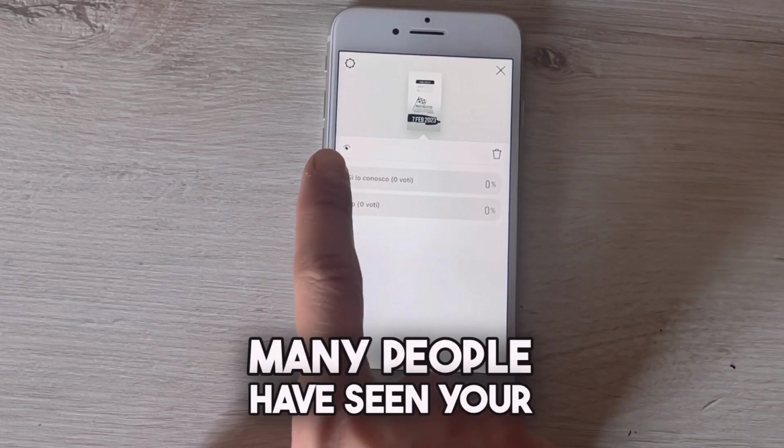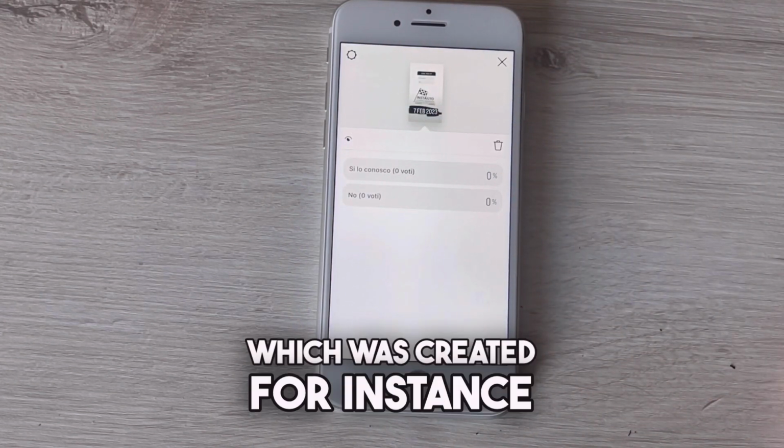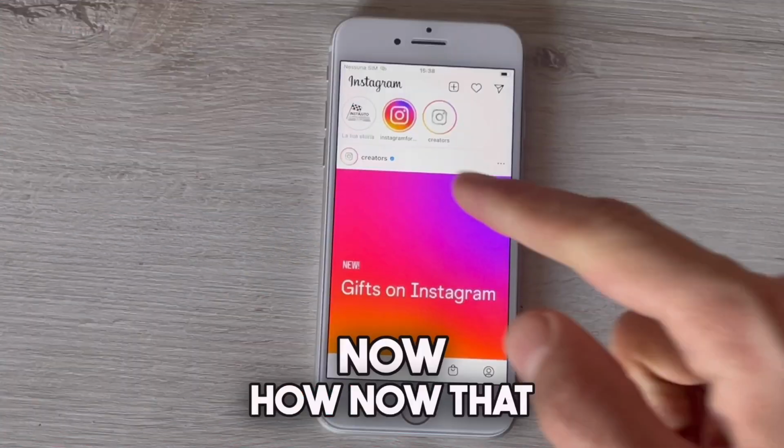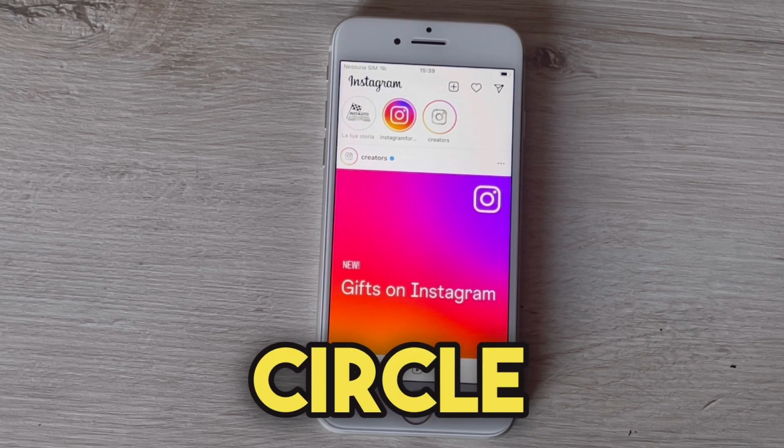It tells you exactly how many people have seen your story, and below you would see the result of the survey you have created. Now that we have uploaded our story, the plus button no longer appears in our circle.